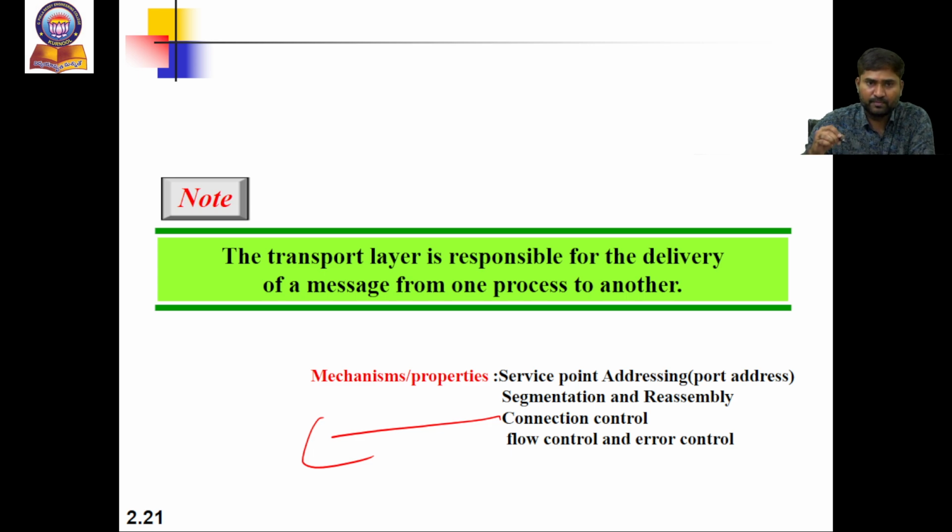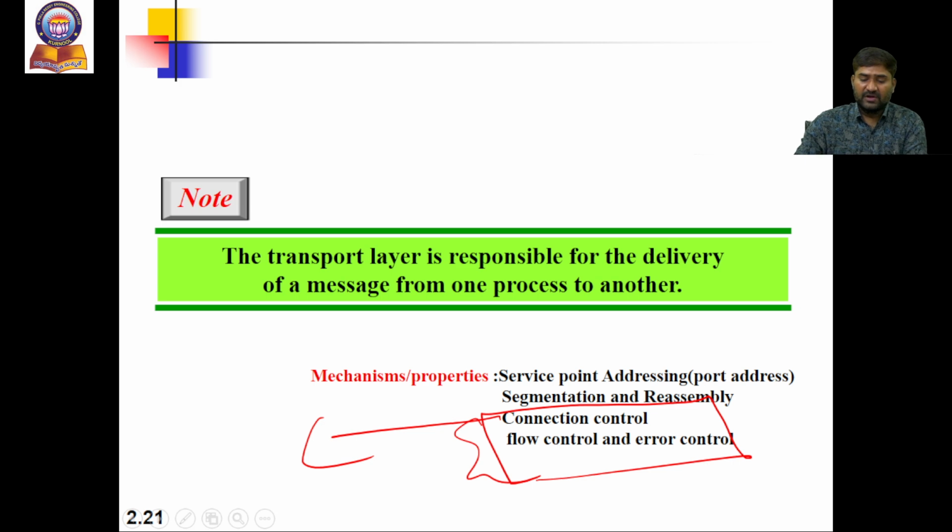We need much more explanation about this connection control. We talk about connection control, flow control and error control. These are very important mechanisms which are used in the network. Flow control, error control and connection control we will talk about in the next coming classes or videos. So these are all the responsibilities of the transport layer.